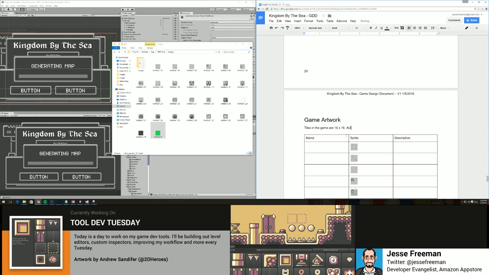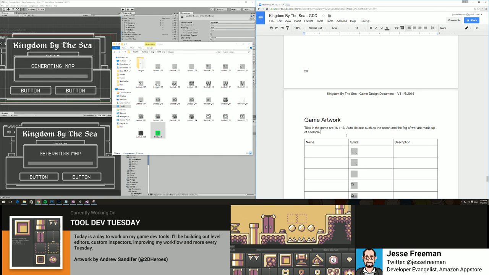16 by 16. Auto tile sets such as the coast, the ocean, and the fog of war are made up of a 48 tile template.